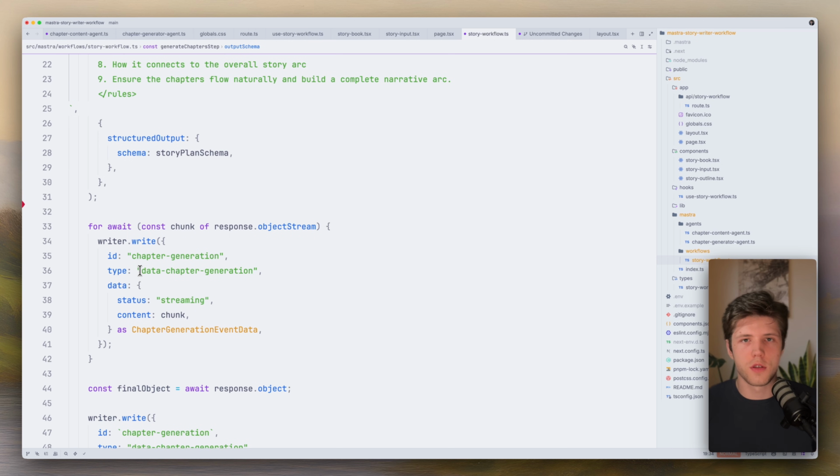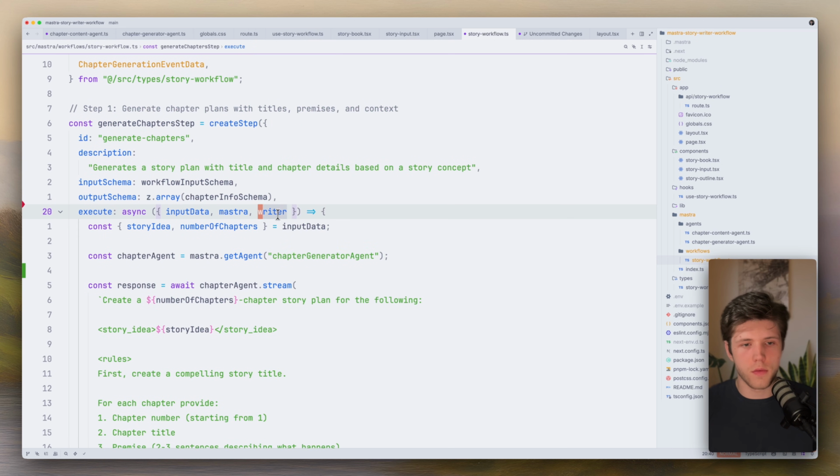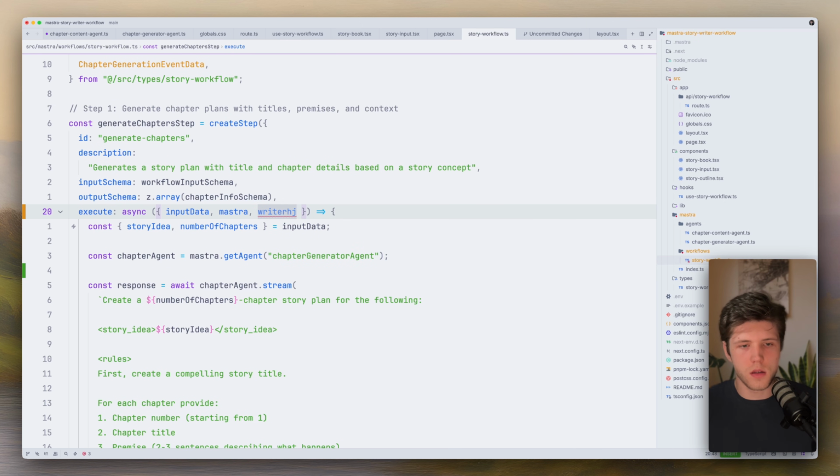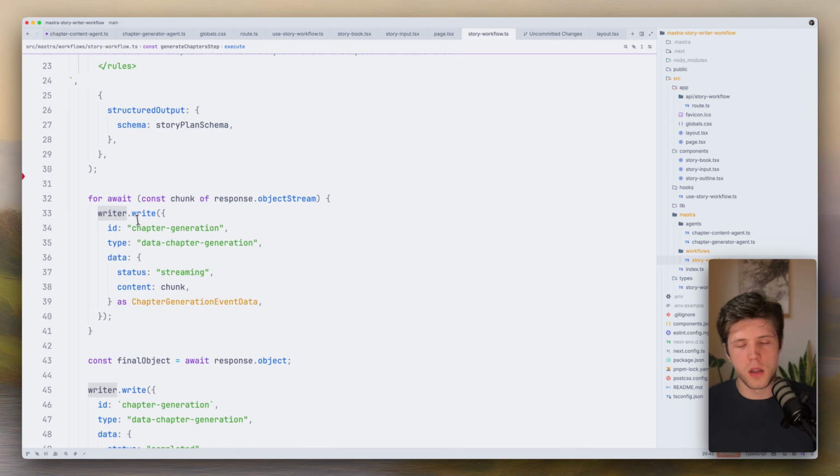After that, what we need to do is to stream this object back to our client. And so for that, we have a writer, the same way as we have in AI SDK, and you can define custom chunks that you want to send to the client. Here we've defined the ID of our writer, which is important to be a unique ID, and the type of our writer. In my case, it's data chapter generation.